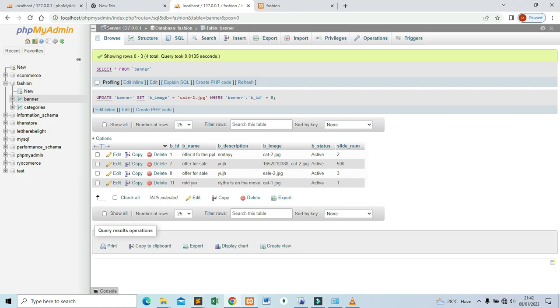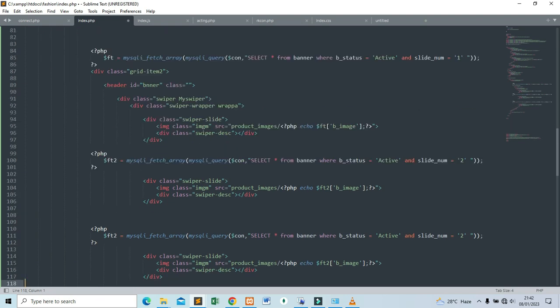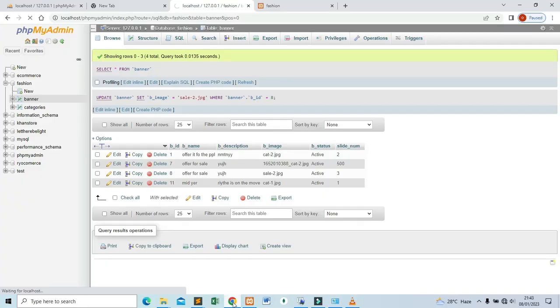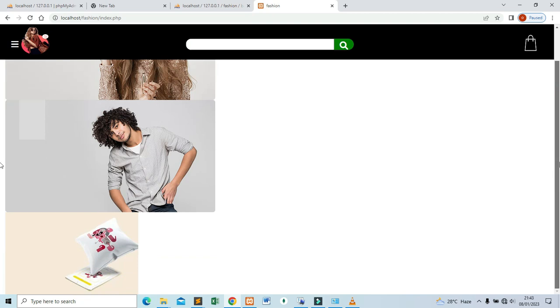So let's do the third slide. We just copy this as well and drop it here. That's all. Let's call this ft3, and then make this equal to 3. That's all. So everything is working out the way we want. We got all now. So let's refresh our page. You see we have three images showing.